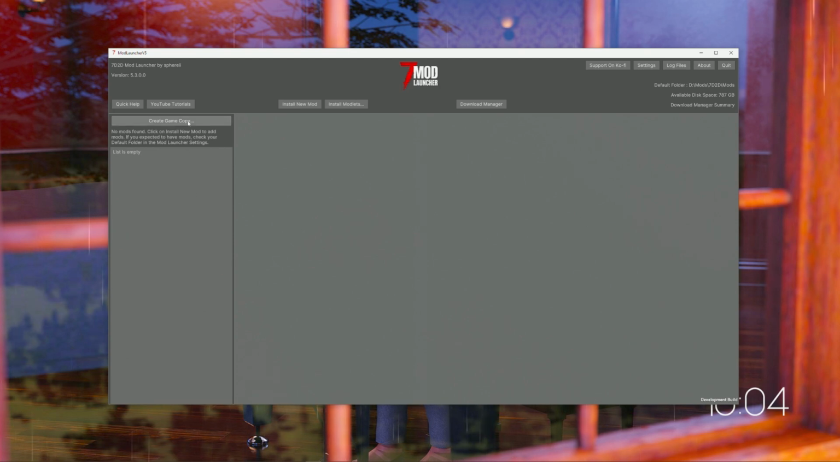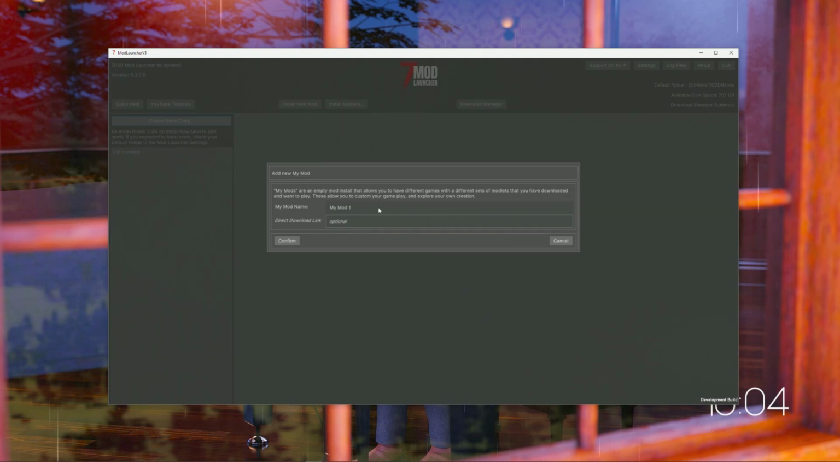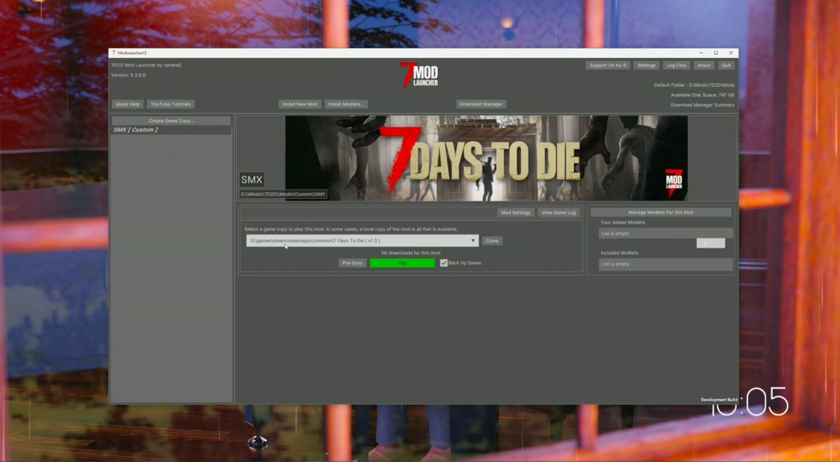And now we're going to create a game copy. This is going to copy our installed version from Steam. So in this case, since this is for SMX, I'm going to call it SMX. We don't have to put anything in a download link. And we hit confirm. So now we have the SMX copy, and you'll see here it's looking at my Steam install. But I don't want to mess with my Steam install. I want to have a separate version.